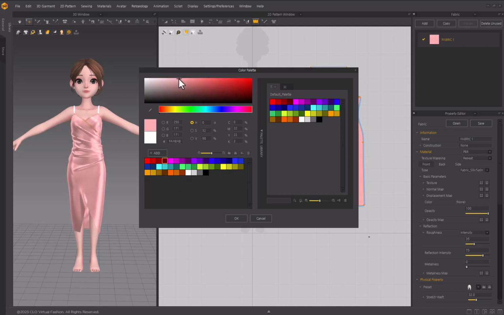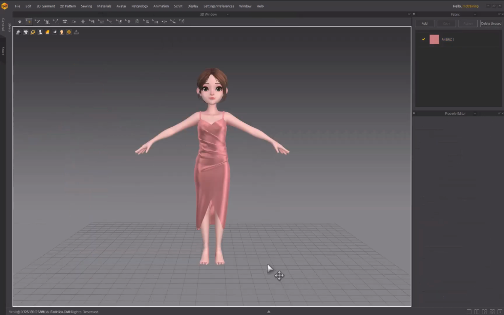For this tutorial, we will keep the dress a solid color, so change the color of the dress to finish it off. And we are all done with this dress.